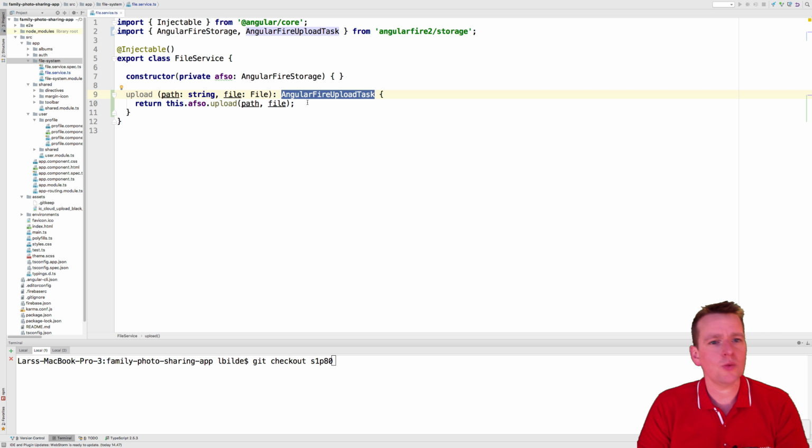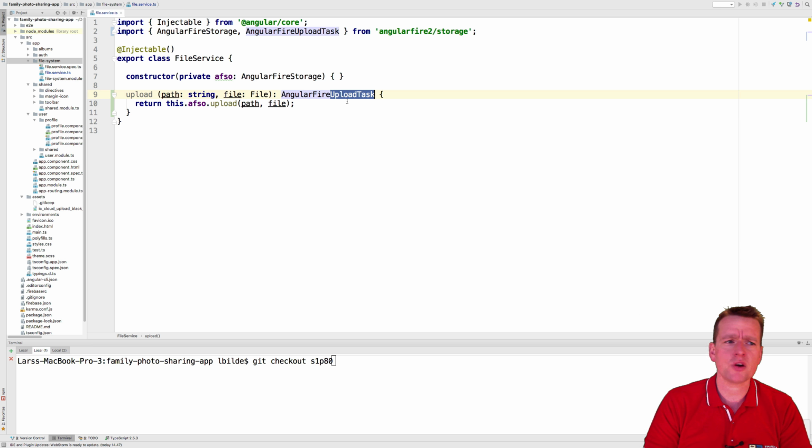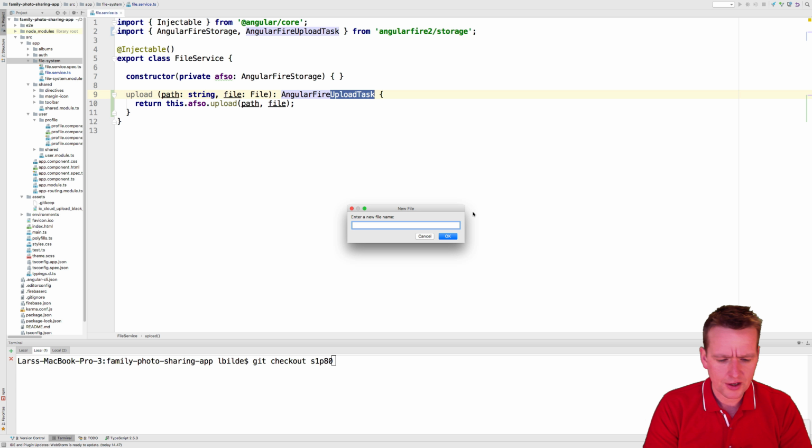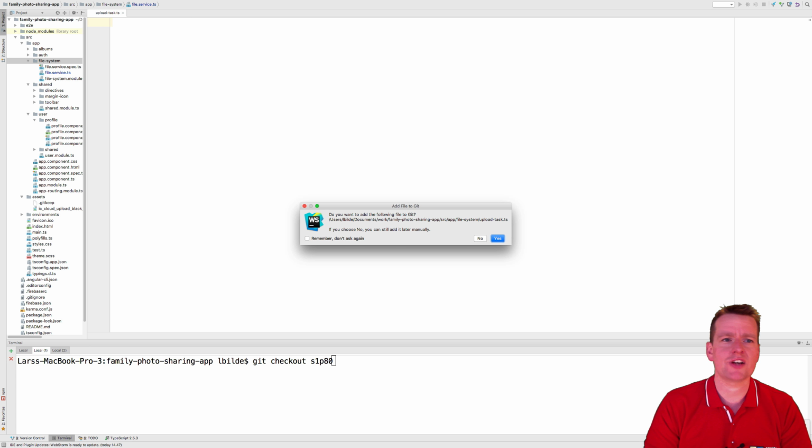So what do we need to do? Well, we need to make our own upload task, and that's what I'm going to do. Inside my file system right here, I'm going to make a new file. I'm going to call it upload-task.ts. That's going to be my new upload task file.